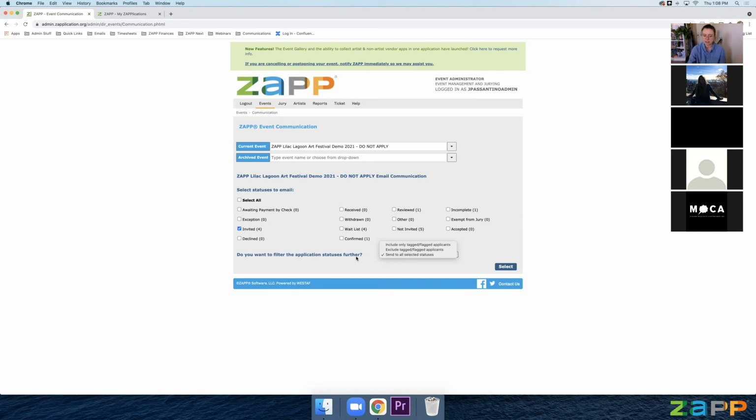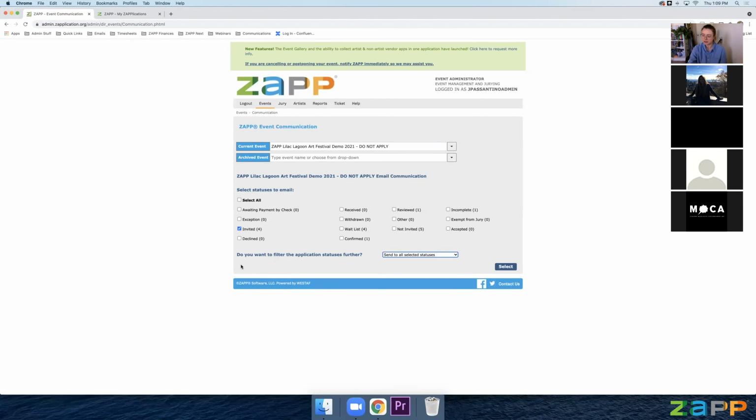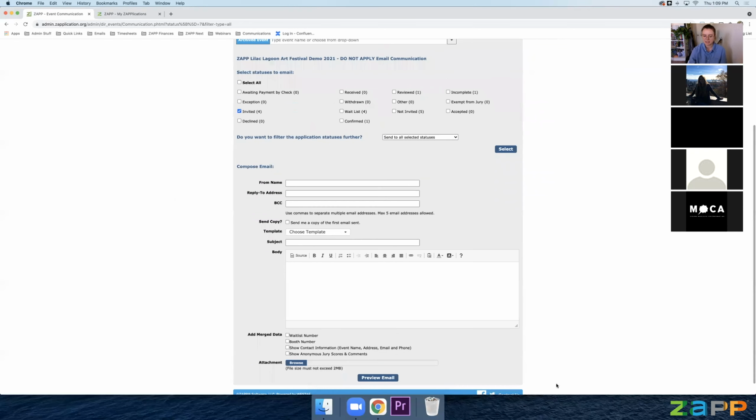And then right here with the do you want to filter application statuses further? If you have tagged or flagged applicants, you can include or exclude them here. So for example, if I click include only tagged flagged applicants, I can check the deposit person, and now the system will email only artists who are in the invited status who have been tagged with the word deposit. In this case, I'm going to send to all statuses because in this general process, you would send to everyone that you had selected.